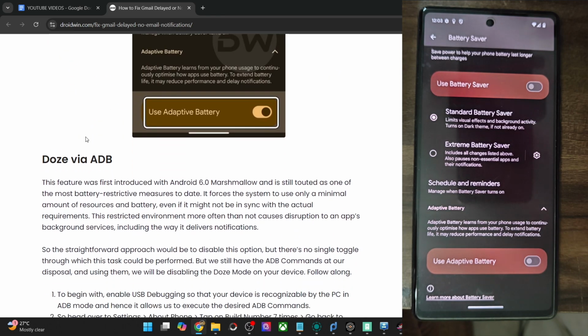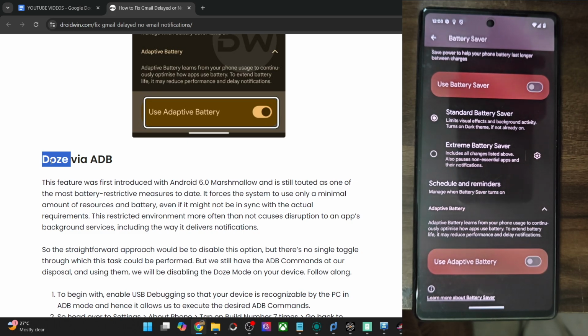If it's still not working, then your last course of action is to use a slightly technical approach. So the Doze feature was first introduced with Android 6 Marshmallow and is one of the most restrictive features in the Android OS. It tends to minimize and close most of the background activities and make sure that only a few background activities are running, and this might lead to quite a few issues.